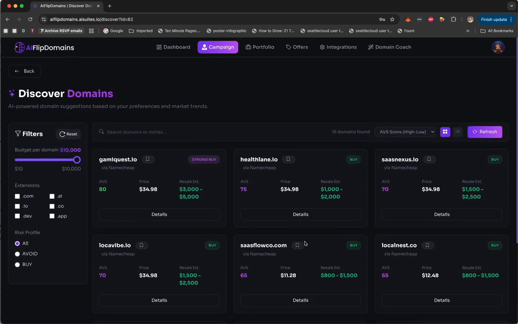Sometimes it can take 5 minutes, sometimes a little bit longer. Usually it's much faster, but these are the domains it has found for us. GameyQuest.io, where Namecheap, Healthlane.io. That sounds like a really good domain, for $1,000. I would pay $1,000 if I was doing something in a health startup. If I had a healthcare startup or SaaS, I would definitely do that.